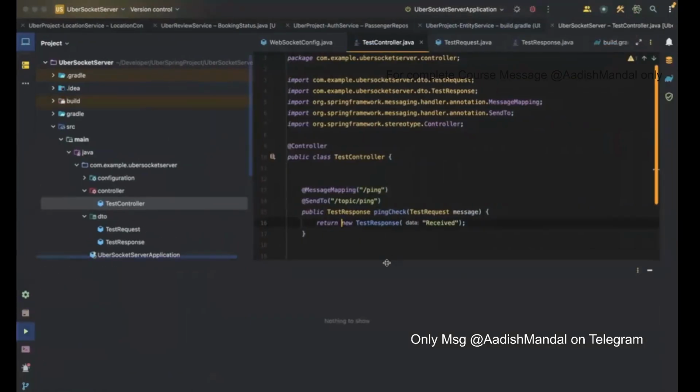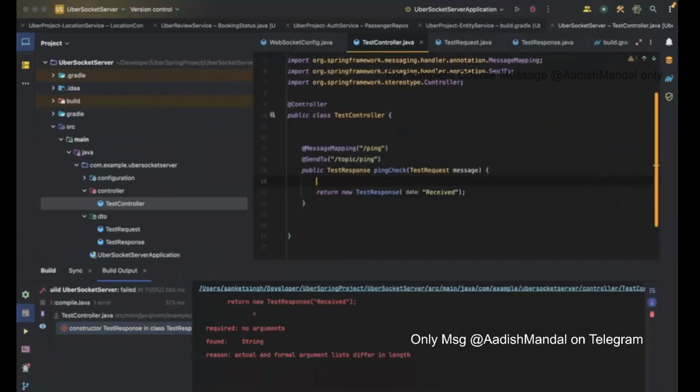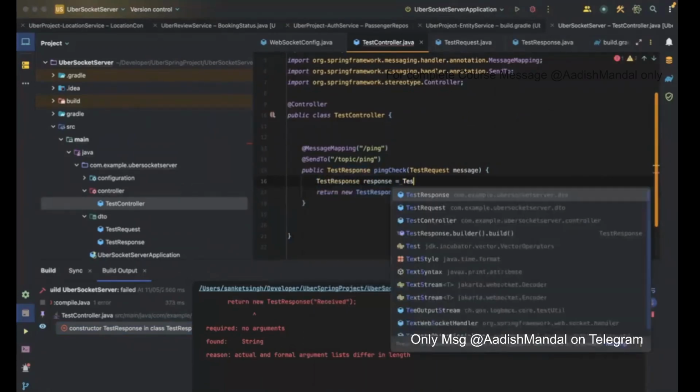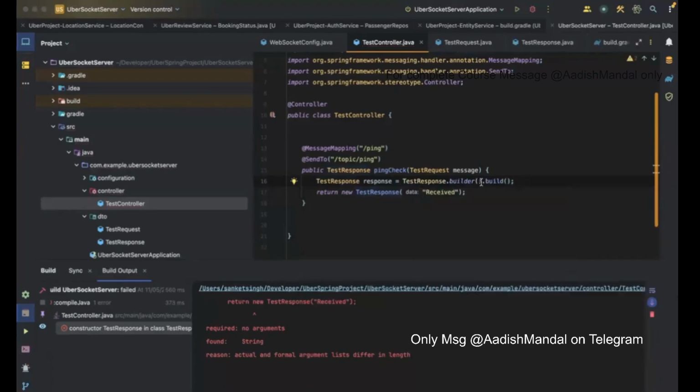If anything fails, we'll see. Oh, it says nothing to run. One second. What happened? Okay, let's do one thing. I'll say test response is equal to TestResponse.builder().build().data("received") and return response.